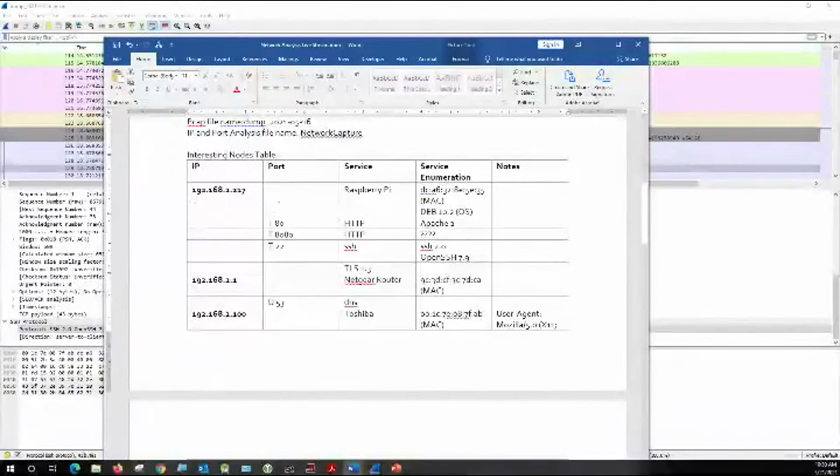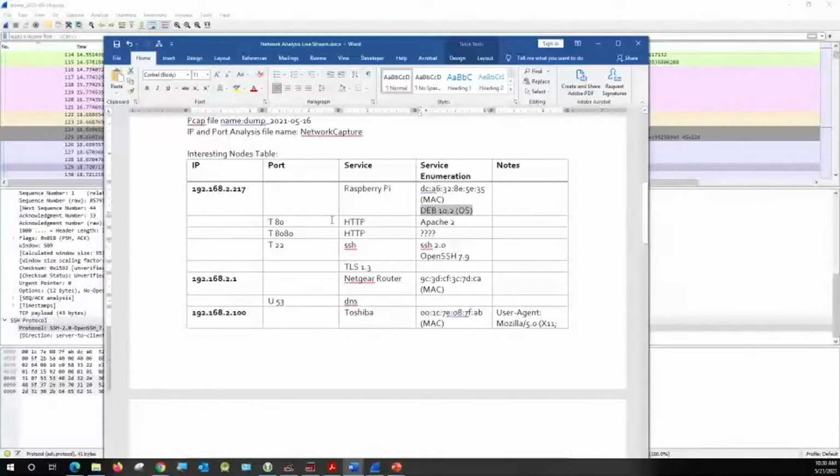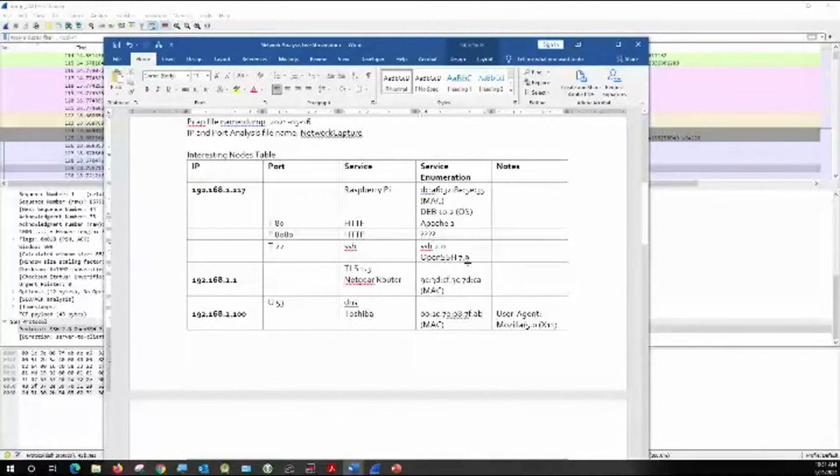Raspberry Pi, 192.168.2.17. Here's the service. I got the MAC address. I got the OS of it right here. I know on port 80 it's running Apache 2. 8080 is a question mark, but it's definitely a website. Saw that it is running SSH and open. So I cataloged all that.